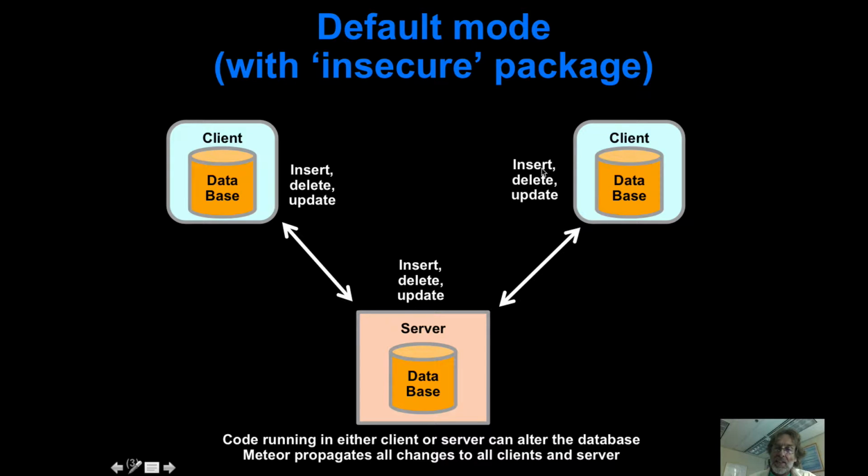So a client can call insert on the database, they can call delete, they can call update on their local database, and then what Meteor does is propagate the changes the client may have made on their copy of the database around to all of the other databases that are connected. So Meteor, in a sense, is always responsible for keeping these databases synchronized. And what the insecure package does is say that not only can the server directly manipulate the database, but the clients can also manipulate it.